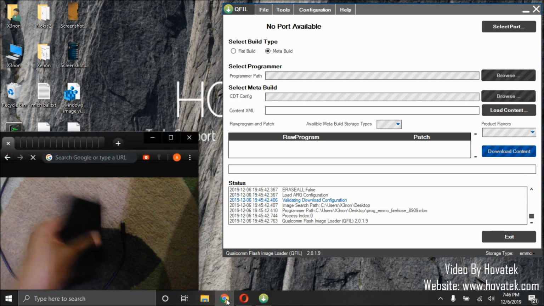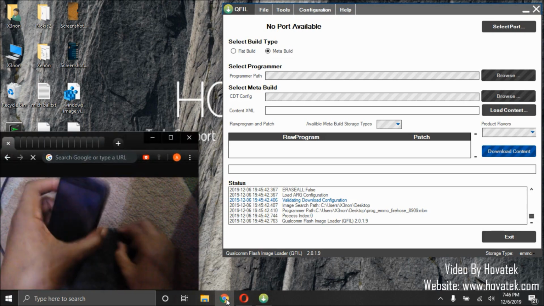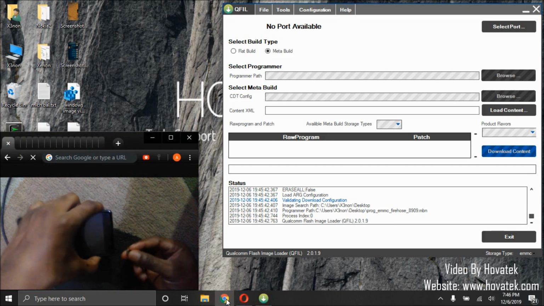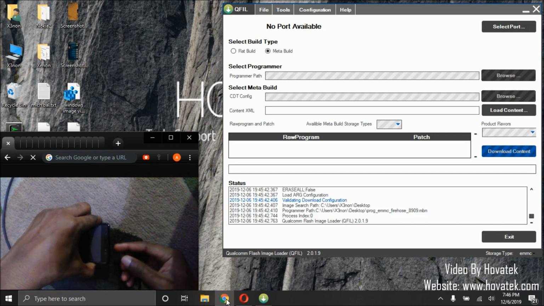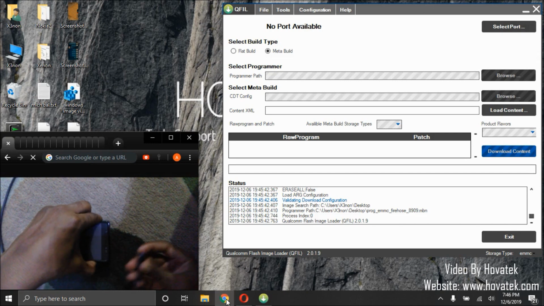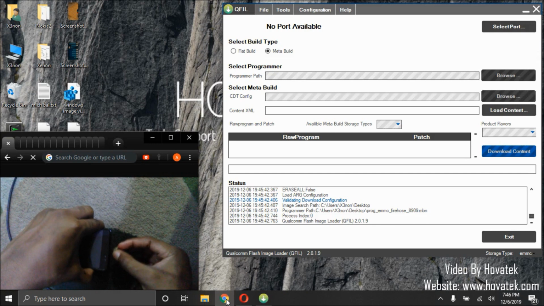Next, I will need to boot the phone into EDL mode. This particular phone uses volume up, volume down, then connect the phone to the PC. Now depending on your phone, you might need to search for how to boot your phone model into EDL mode.